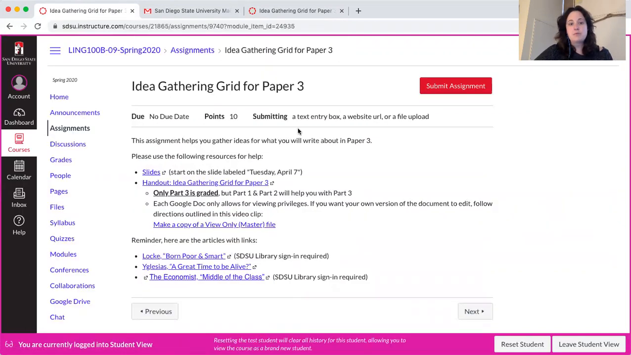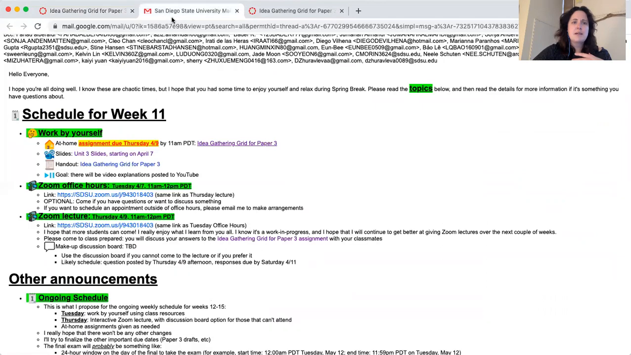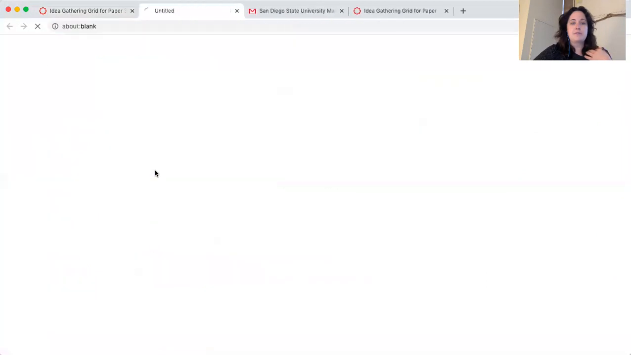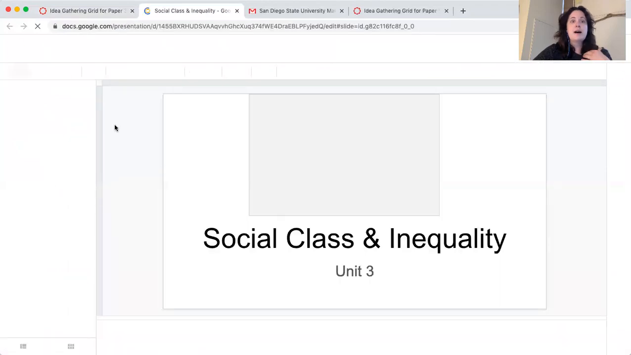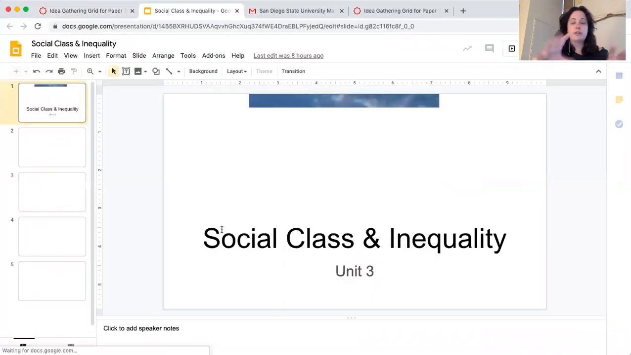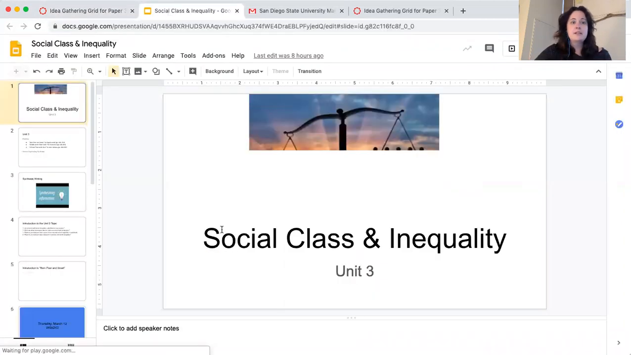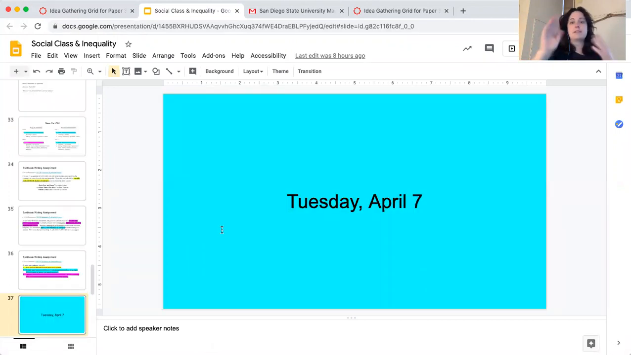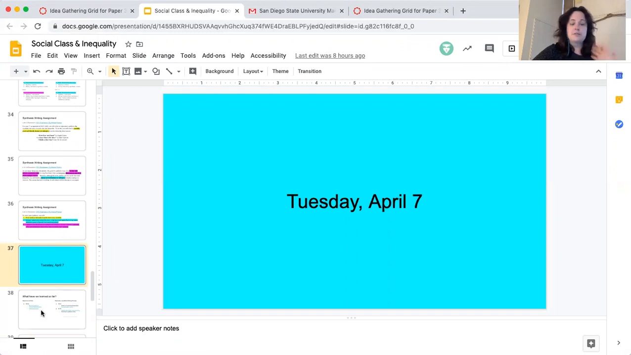And what happens when you go to this page is you get the link to the slides, which is also in the previous page. I think it's also in the email. So you can look at the slides and they'll give you some information about how to do this. You might initially look at the first slide, but give it a sec, it'll process and take you to this one that says Tuesday, April 7th, because this is for the class on Tuesday, April 7th.